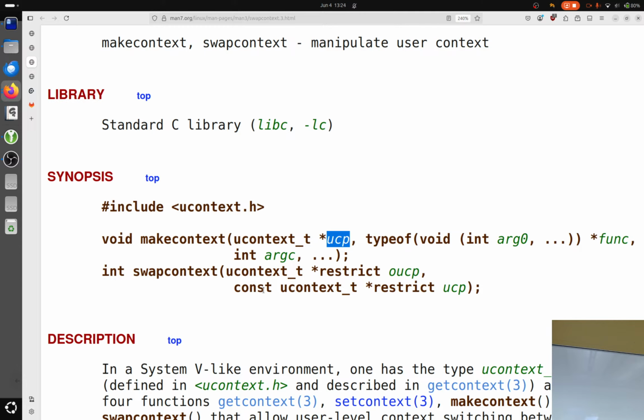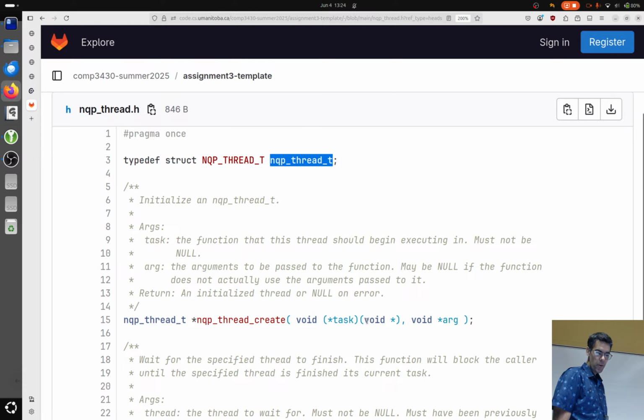It takes a function pointer here. This is the function pointer that will have been passed to NQP thread create. So this is the function that you want to be at the bottom of the stack for this context. It takes an integer that represents the number of arguments that this function will take, and then this ... here is, these are the arguments that you'd actually pass to that. Conveniently for us, the function that we accept in NQP thread create is a function that takes exactly 1 argument, and it is a void pointer.